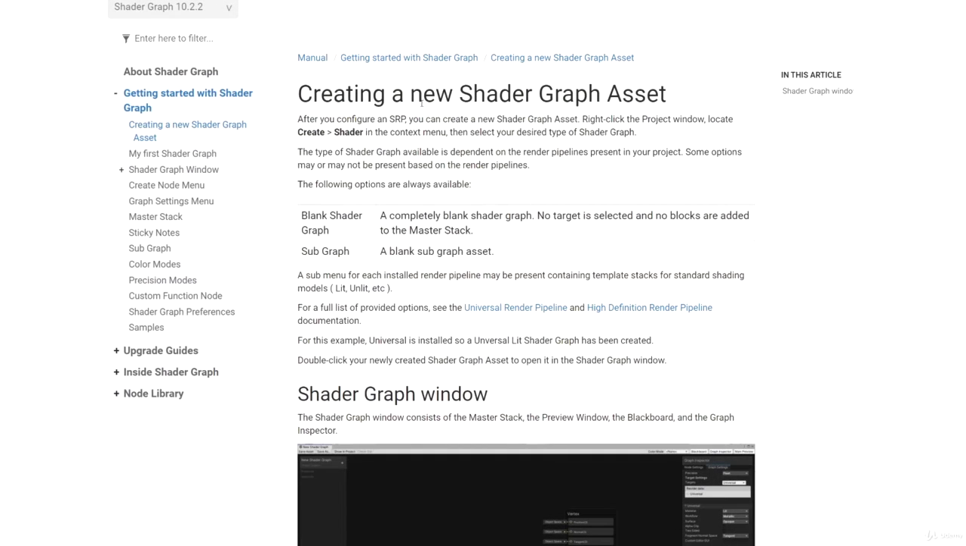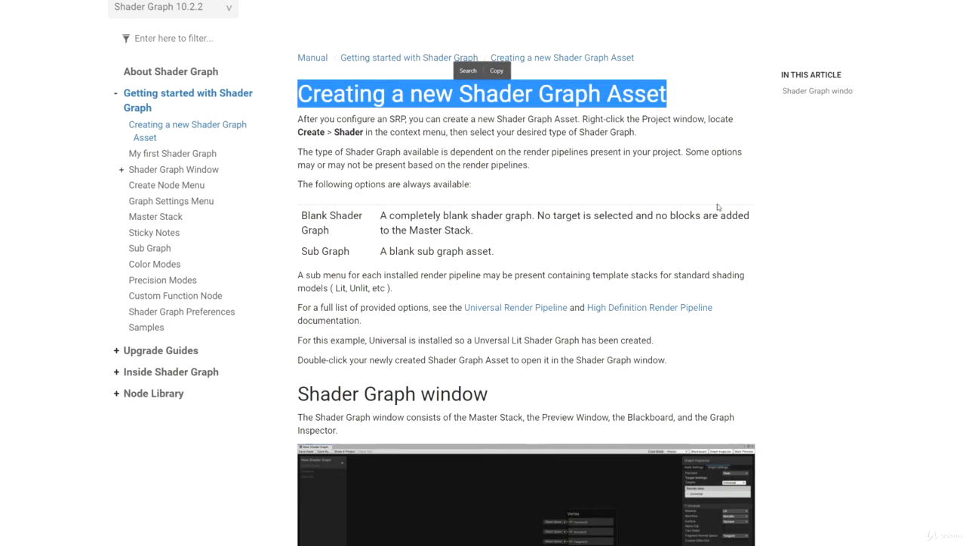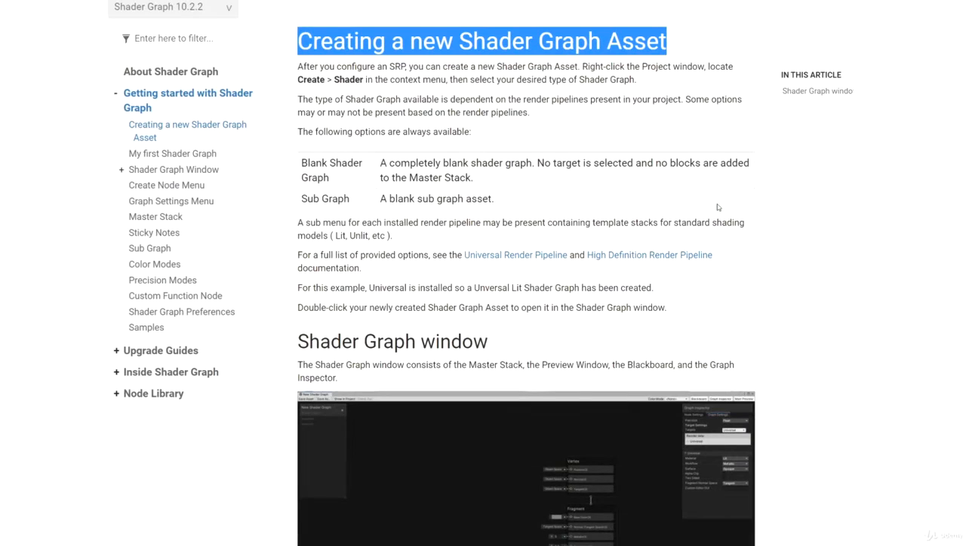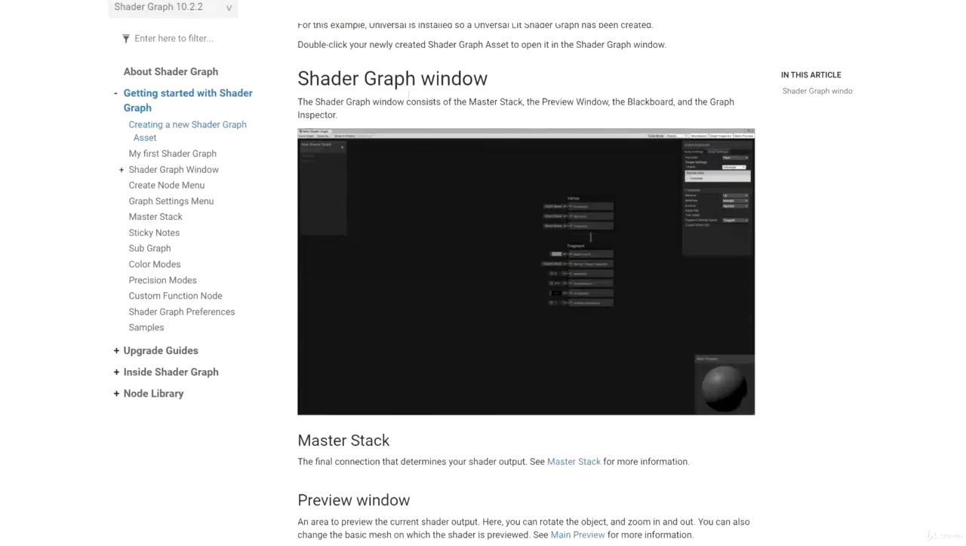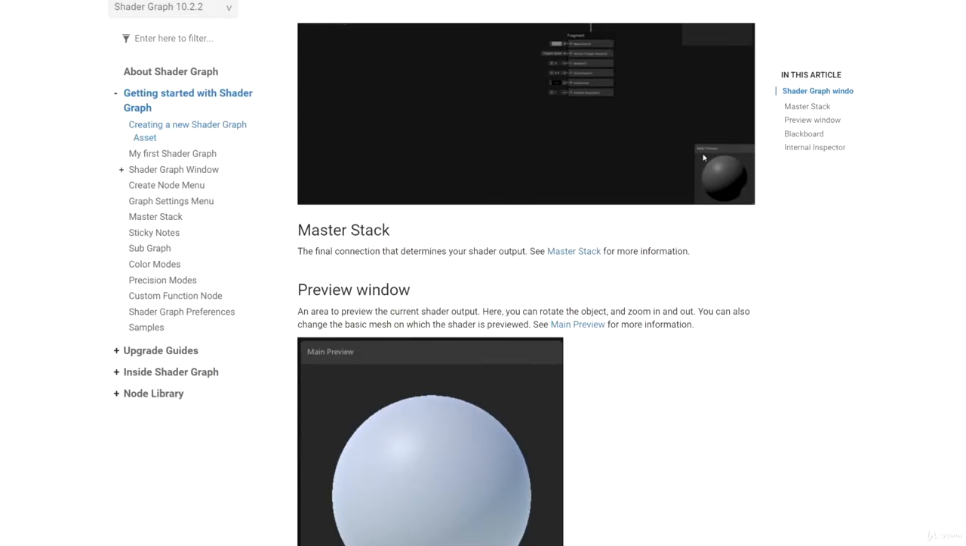Great. I advise you to always check the documentation for new elements of Unity that you are not familiar with. So here we are in the shader graph version 10.2.2, creating a new shader graph section. And we can see that this describes how we create a shader that can use the shader graph. And this is the shader graph window, what we have seen previously. And it contains a couple of elements.